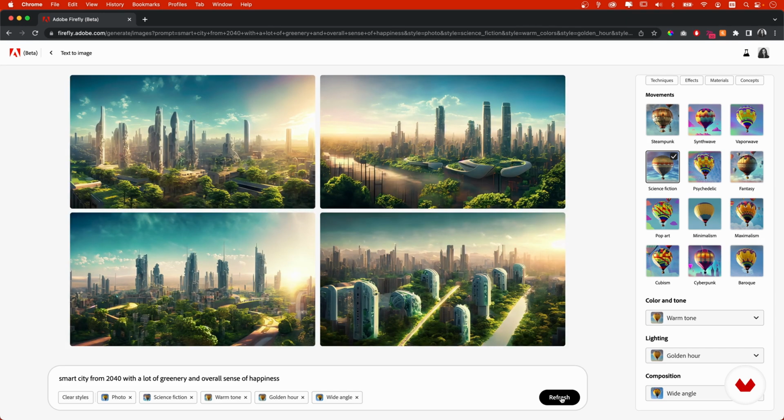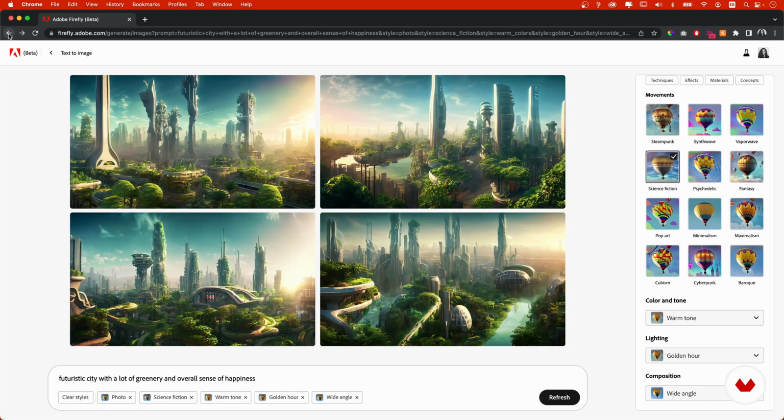All right. Well, this looks a little bit more realistic, although these buildings right here are very weird. Another good thing about Firefly is that if you applied a change, if you changed the prompt or applied settings that didn't quite work, you can always go back just using your browser. If you click back, it takes you back to your previous result and you can start over.